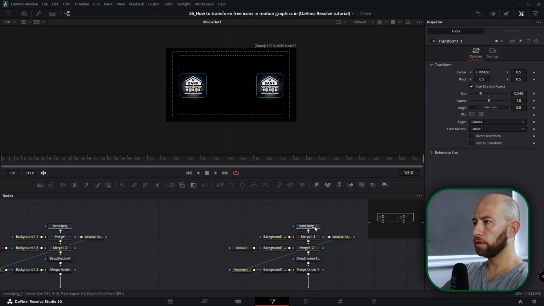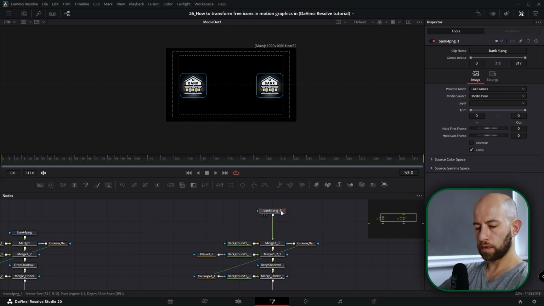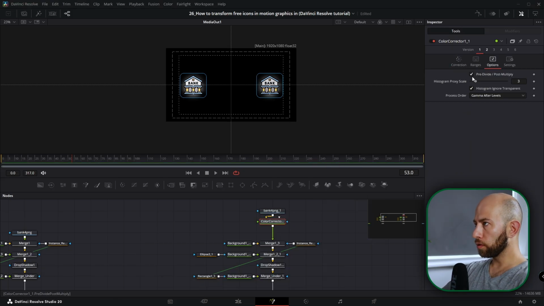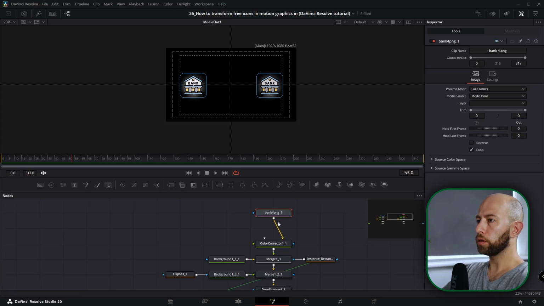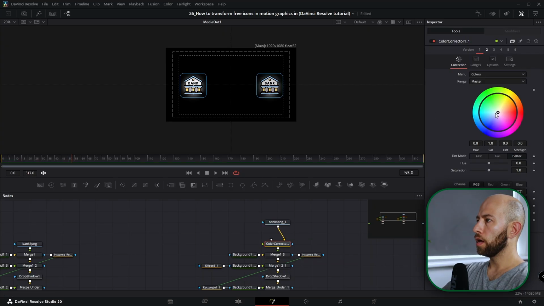Okay. And I want to go to the transform, and I want to move this bank here. What I want to do, selecting the icon, I need a color corrector node, and make sure in options you tick pre-divide, post-multiply. The icon node should be connected into the yellow input of this color corrector. Go to color corrector, to correction, and you can have these parameters as I've got. It's not necessary, I've got this by default, and I just want to change the color of the bank, so it's going to be red.